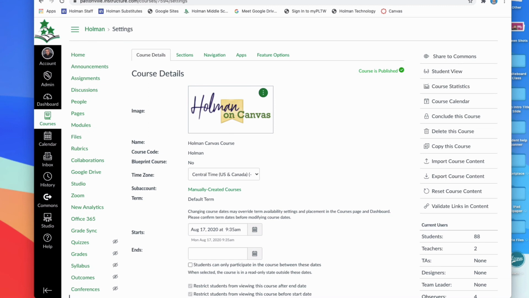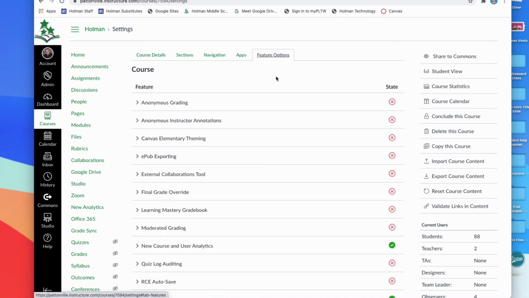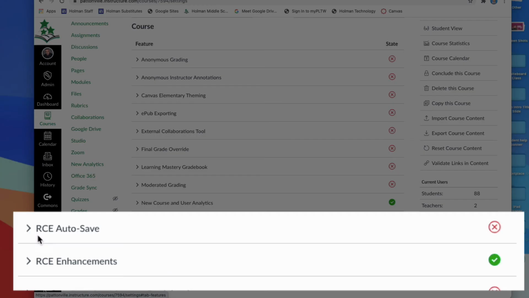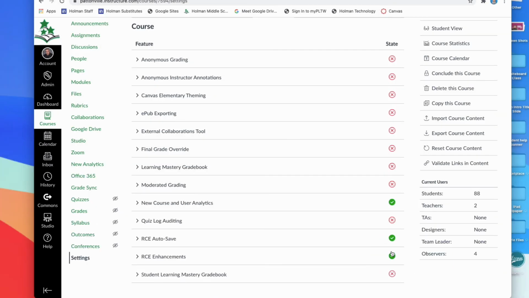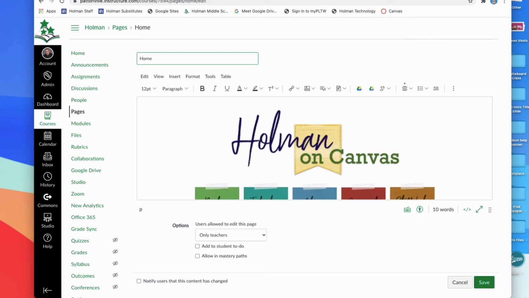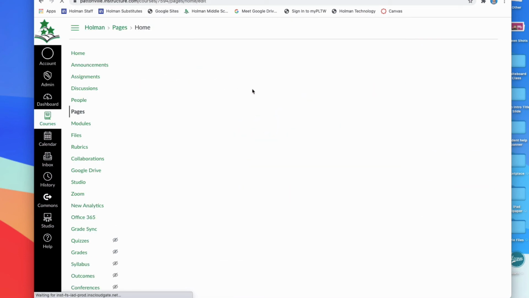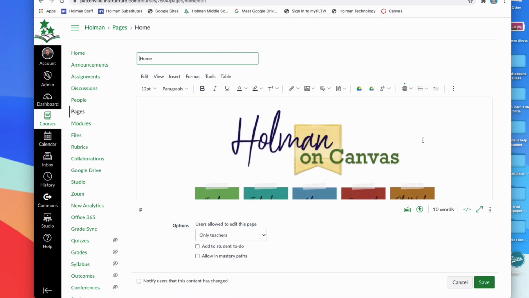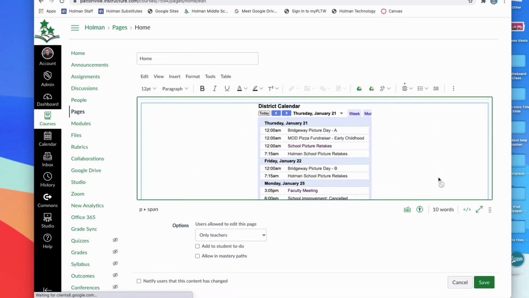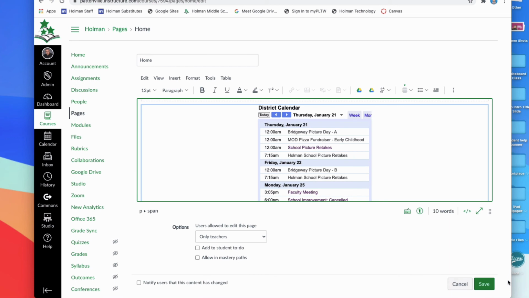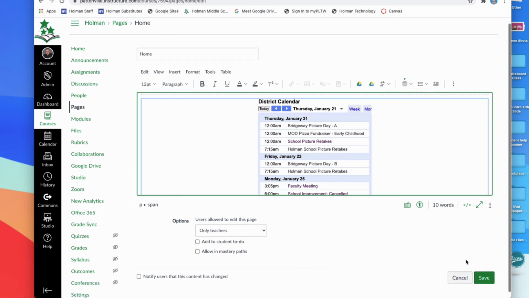So if you want to, in your settings, I can go to my settings and go over here at the top to where it says feature options. And then there is an option down here at the bottom called auto save. And what I can do here is if I turn this on by clicking on it and telling it to enable it, this will save my page automatically. So anytime I make changes to my page or open up my rich content editor, and just start typing or adding something, it will automatically add and save those changes as soon as I've done it, instead of having to click save every single time.